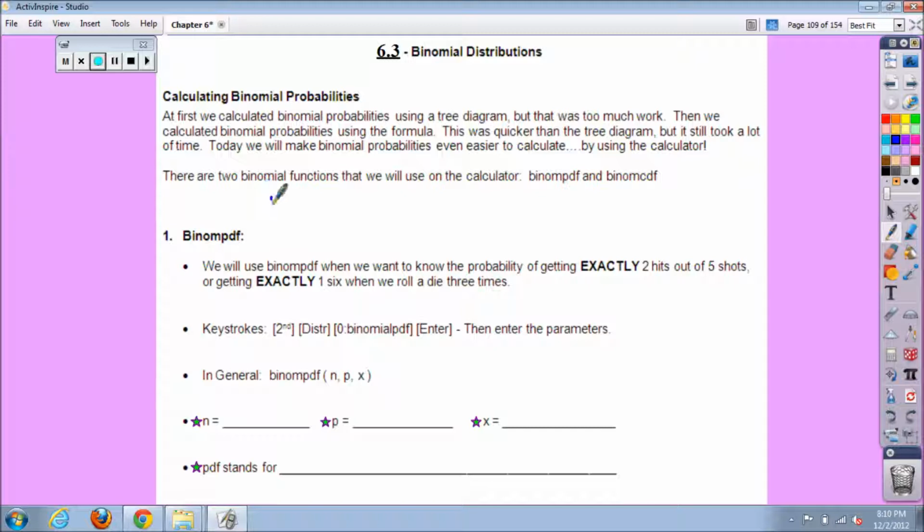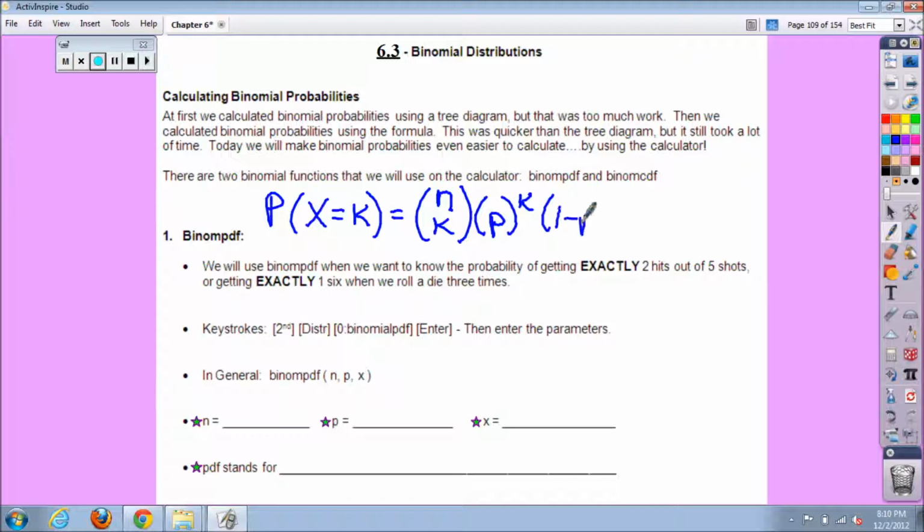To recap, if we want to know the probability that our random variable equals a certain number of successes k, that is n choose k times the probability of success p to the k power, because we want that many successes, times our failure rate, 1 minus p, to the n minus k power, which gives us the number of failures that we needed.